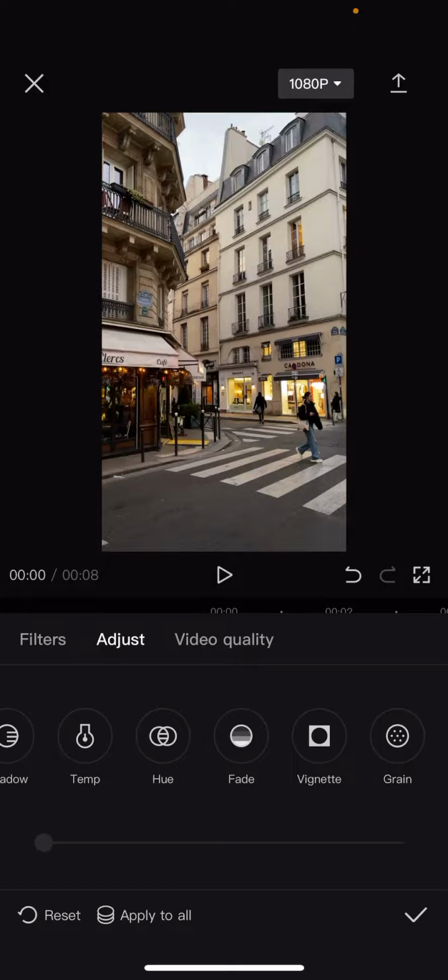Or there is the apply to all option, which means that this setting that you set up will be applied to all of your clips, not just that one, just a single one.